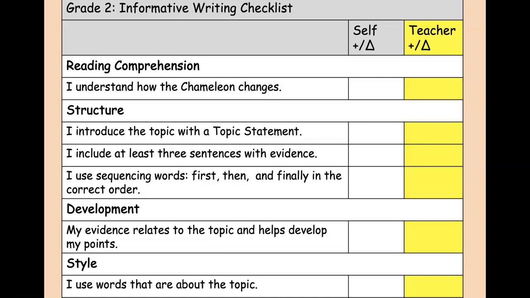15 seconds. 5 seconds. And that's it. So I hope that you have a sort of plan of what you're going to do in order to complete your writing goal.